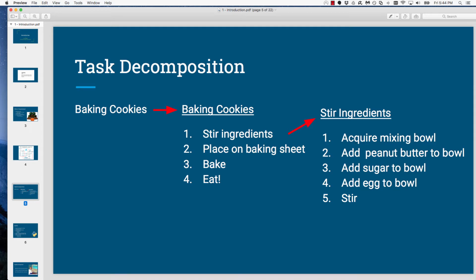Once we get done doing these things, we would come back and proceed on to the next step. So place on a baking sheet. And we may need to decompose this task into something else as well, such as grabbing a spoonful of the dough and putting that on the baking sheet one at a time.